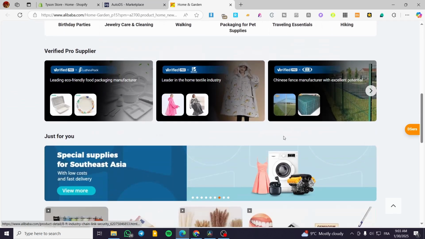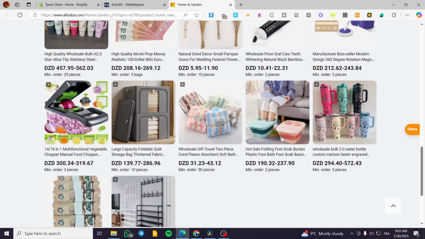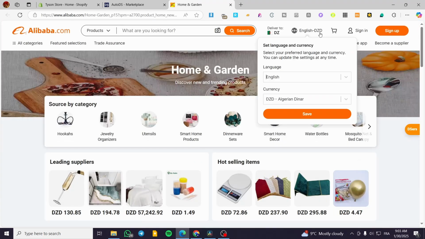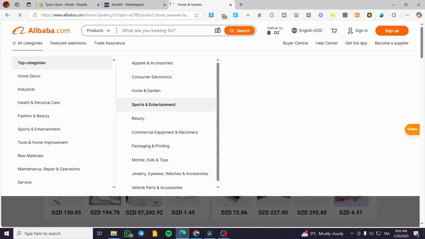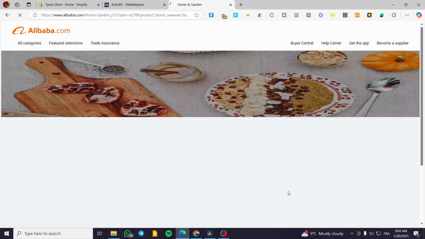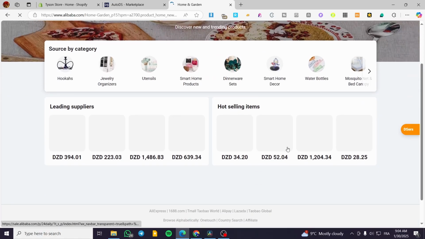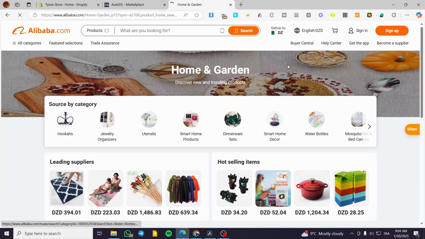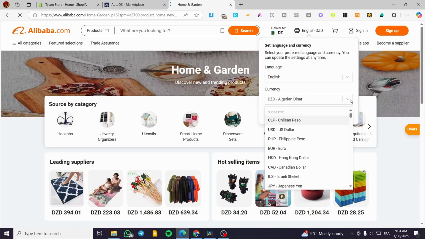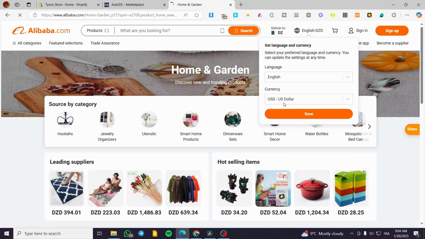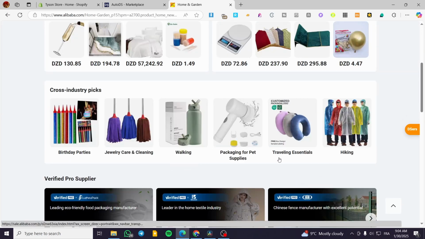This is Alibaba. For example, I would like to have this. So let me change the currency real quick, just to see the right product price. So we are going to wait for that. I don't know why it is not responding. So we are going to use, for example, United States. And also here you need to set up the country currency that you have. I'm going to wait for that. So it did not work.